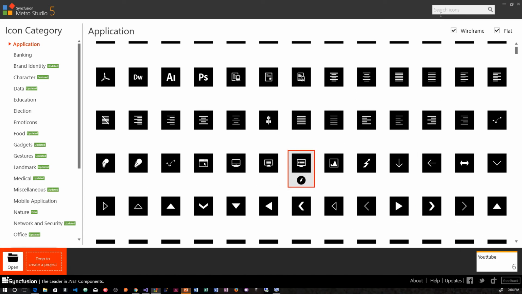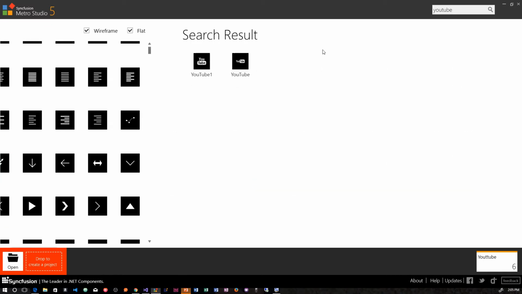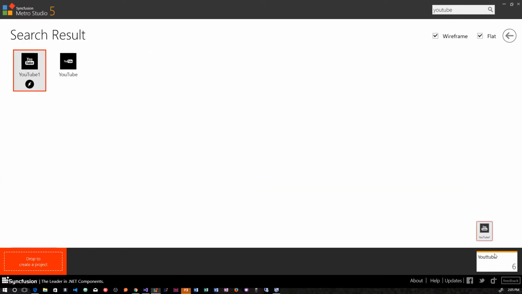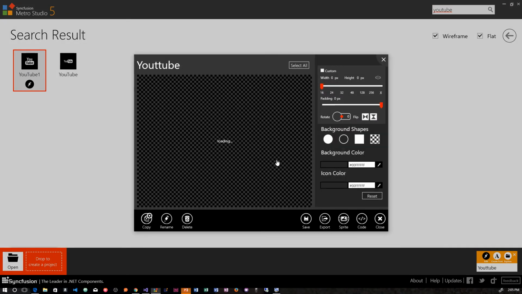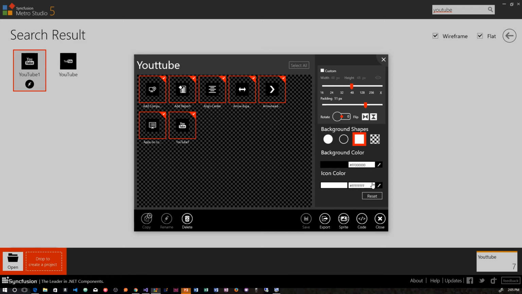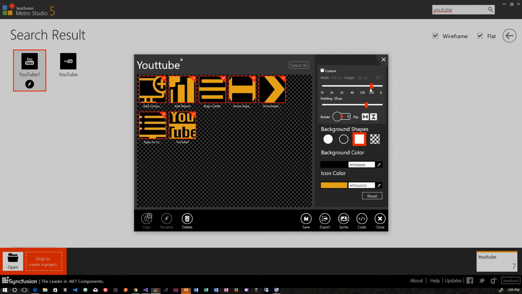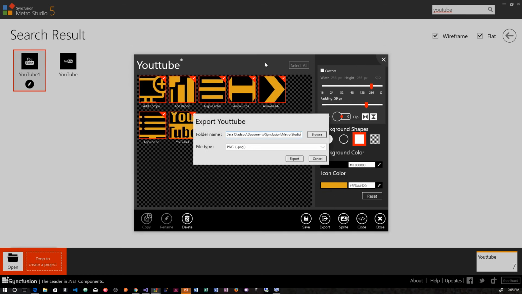I can also search for icons. Anyways, let's say I'm looking for the YouTube logo. Well, lucky me, I found the YouTube logo. And then I can do a mass edit of these icons. Let me pick the font color. Let me use my favorite color, goldenrod. Then I scale the icon size up to 256. I go ahead and export.